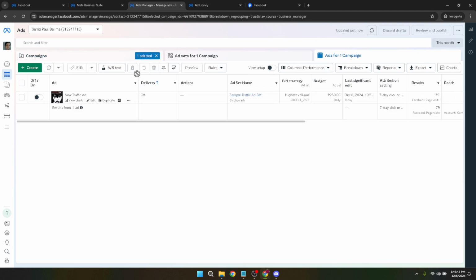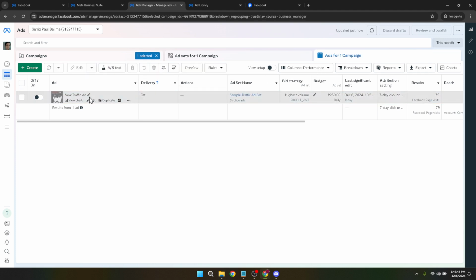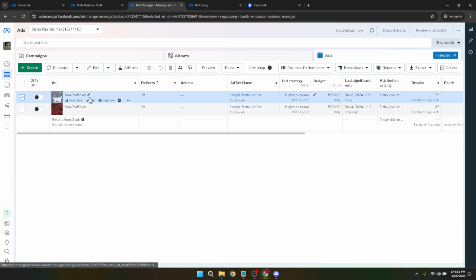Look towards the upper right of your screen and you'll see a download icon. Clicking this prepares your data for export, but you're not quite done yet. It's the preliminary step before specifying exactly how you want your data packaged.